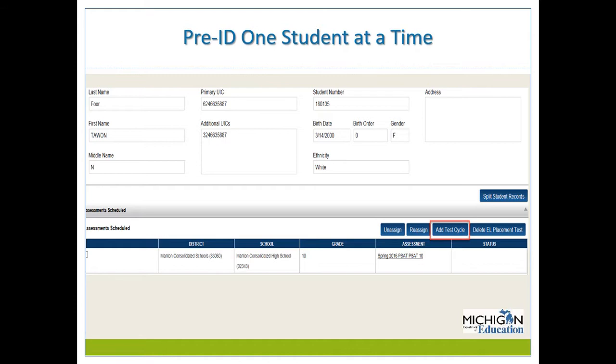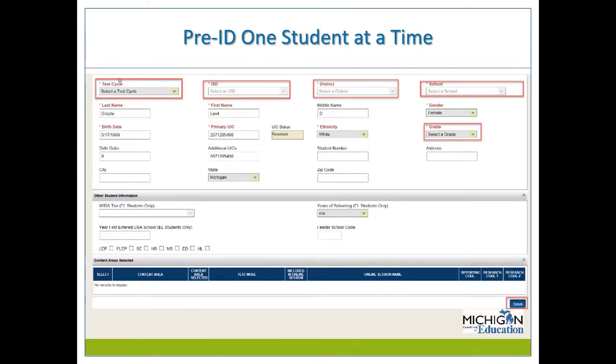Use this information to verify that this is the student that you were looking for. It's amazing how many students in the state of Michigan have the same name and same date of birth or are very similar. If this is the correct student, click on the Add Test Cycle button. This will take you to the student's demographic page for the assessment, and you will need to select the test cycle, ISD, district, school, and grade level for the student.